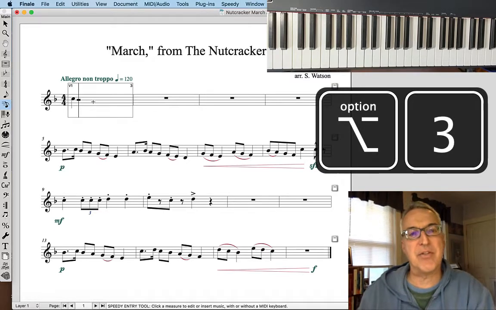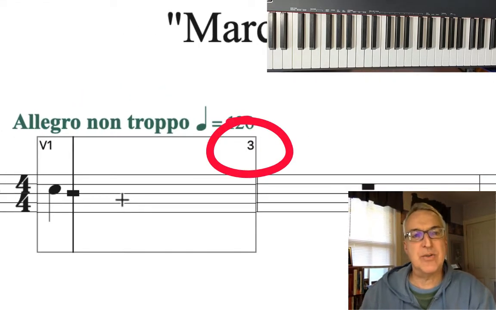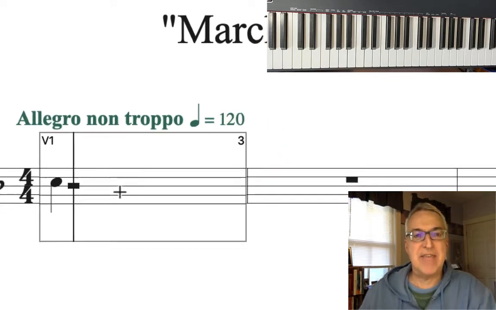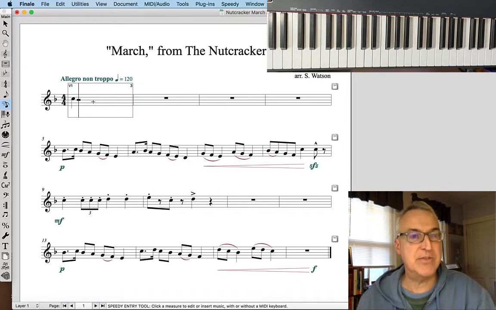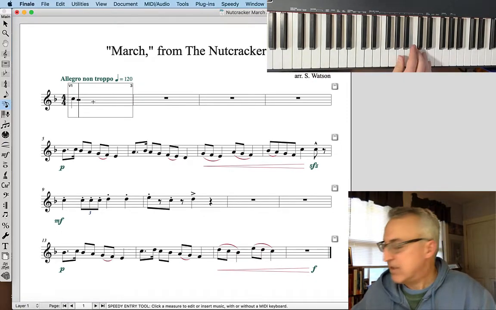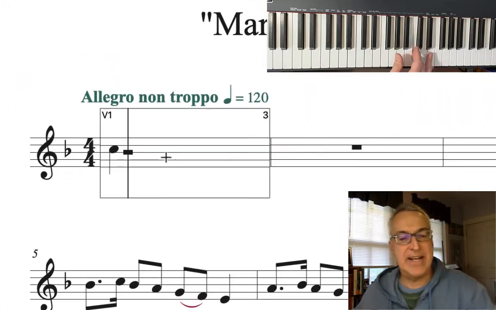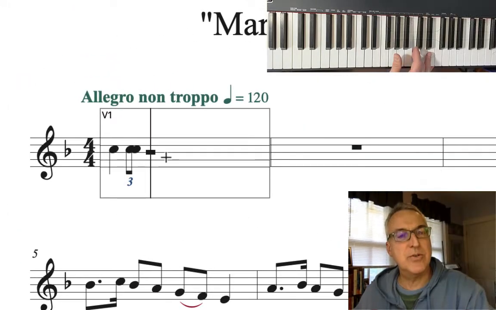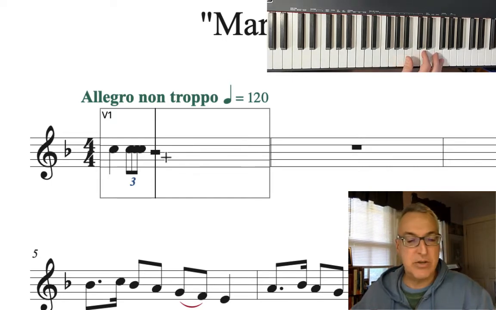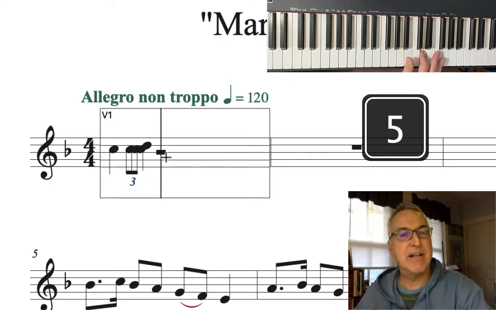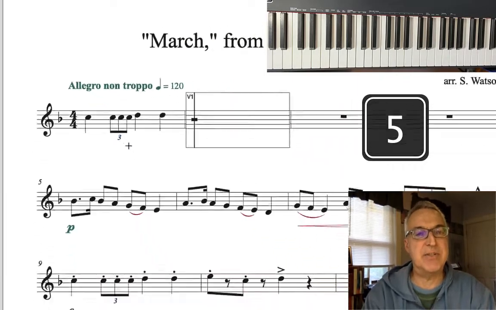And now you see a little 3 in the upper right-hand corner of that SPEEDY ENTRY frame. That 3 is telling Finale that the next three notes I put in will be triplets or some kind of a tuplet. So I'm going to hold the C down and hit the number 4, 1, 2, 3 times. And I've got my triplet in. The next two quarter notes are D, so 5, 5. And now you can see I have that triplet in there.